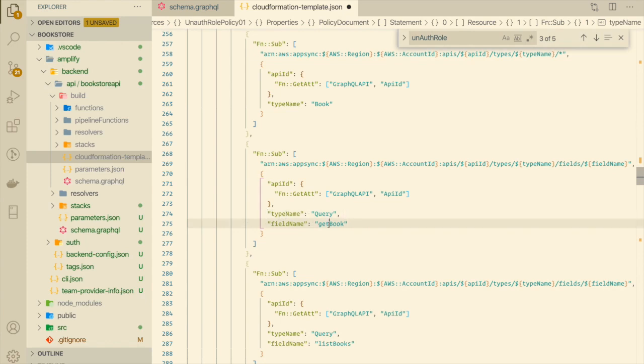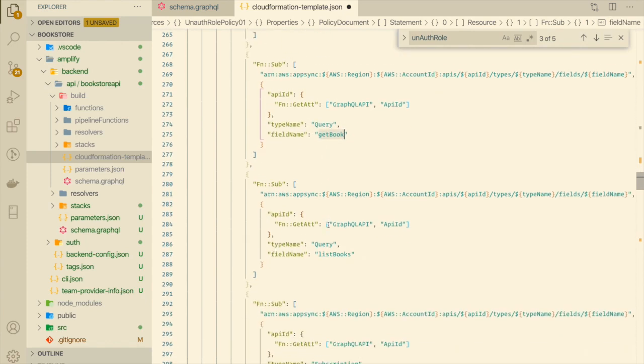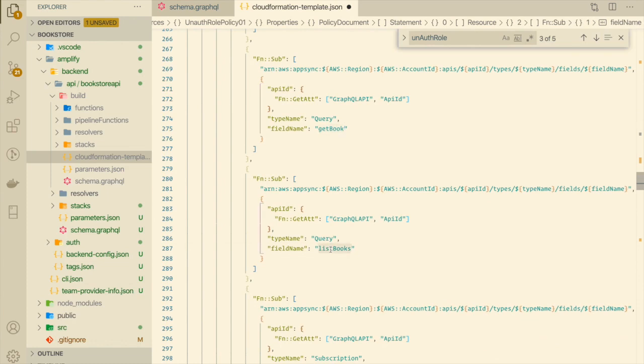So they are allowed to view the books, the get books. Not only that, they are able to access the list books query. Now this is exactly what we need. So our unauthenticated or the guest users can view the books or list books.